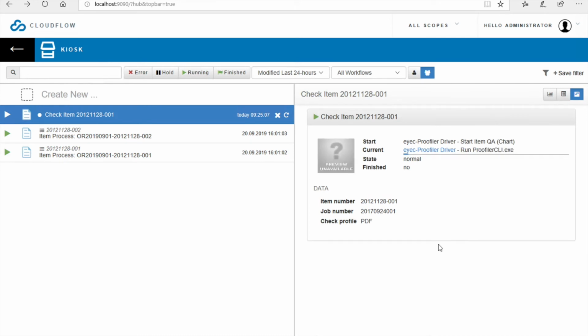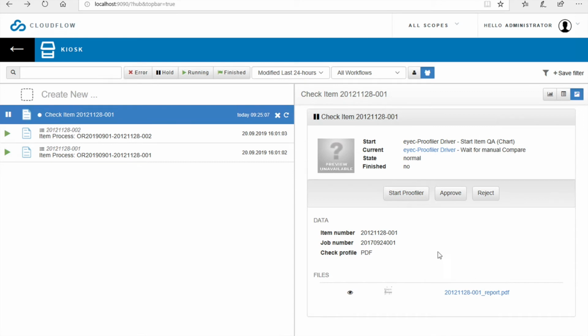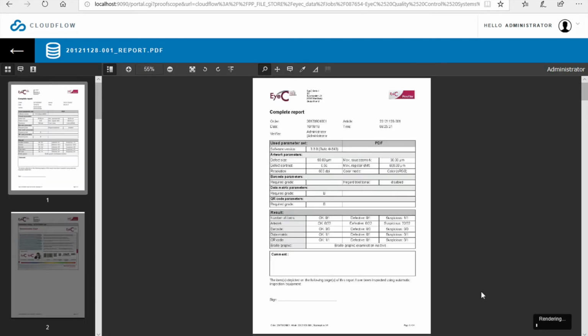This workflow gathers the customer files from an item structure, gathers the one-up files which are ready to be printed, and runs a comparison between the files in the background. Automatically, the first step is that EyeC Profiler will create a report that will be directly available from the Kiosk interface. So we see now it stopped, it gives us access to the report. The report shows directly in the proof scope application.